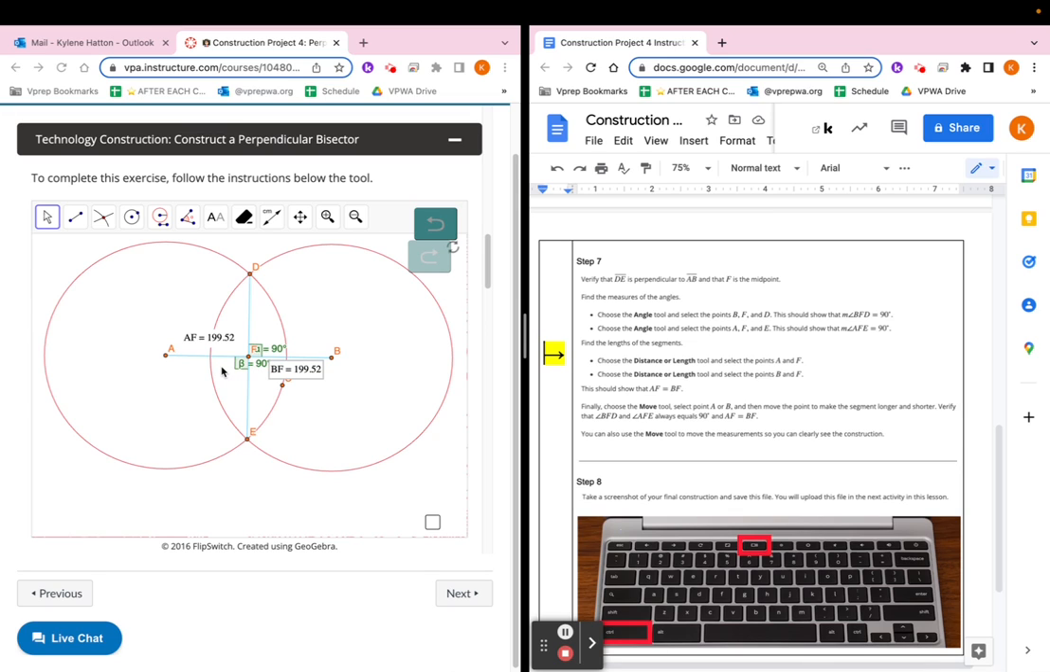Now we just want to make sure that if we move some different features of the graphic, it stays consistent. So going down to where it says finally, choose the move tool, select point A or B, and then move the point to make the segment longer and shorter. Verify that those two angles we found stay at 90 degrees and that segments AF and BF stay the same length. So click the move tool.